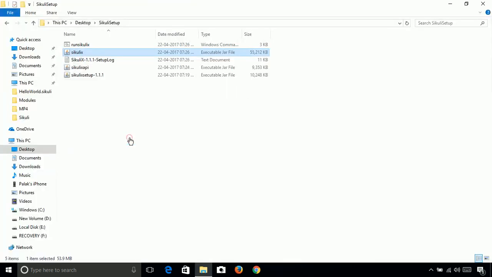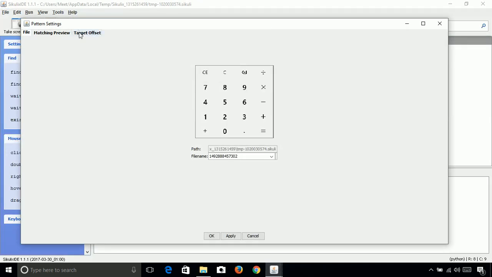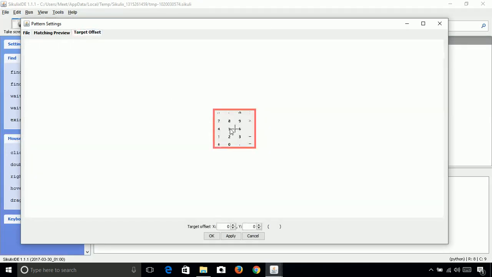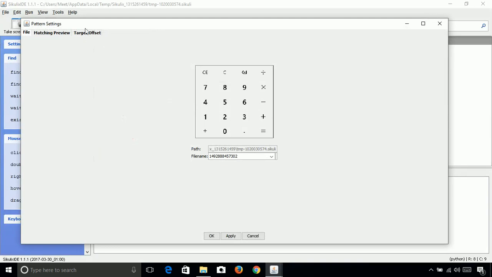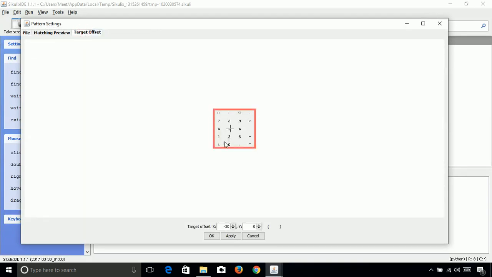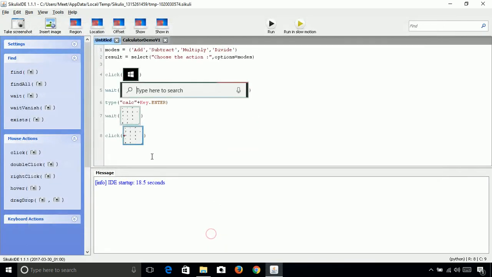Now click on that image and set target offset. Target offset will be the 5 button. And now click on OK. So let me check again whether it is 5 or not. Yeah, it is 5. So 5 is set. Now let's check whether the user has asked for addition, subtraction, multiplication or division.